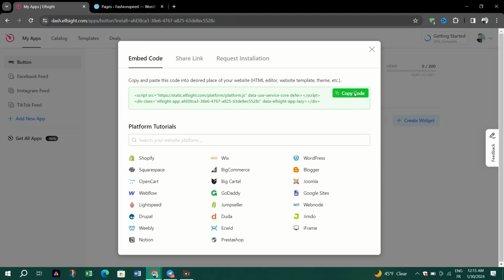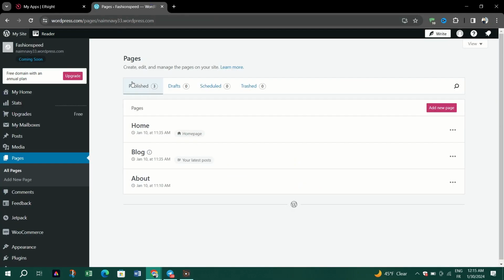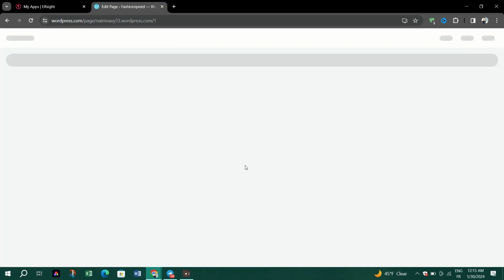The next step is to log into your WordPress admin dashboard. Locate the relevant page within your WordPress website and select the Edit option.